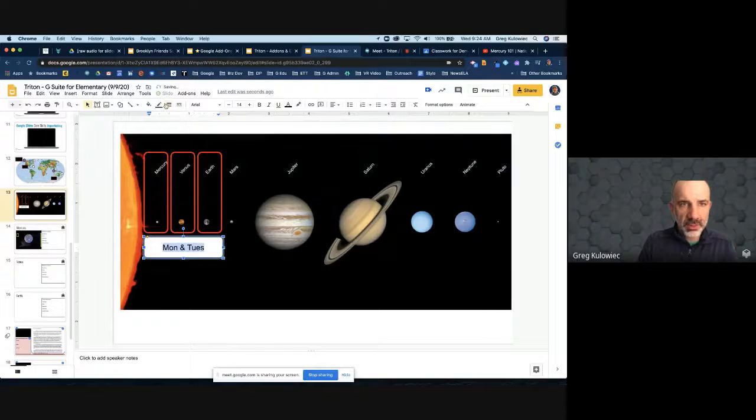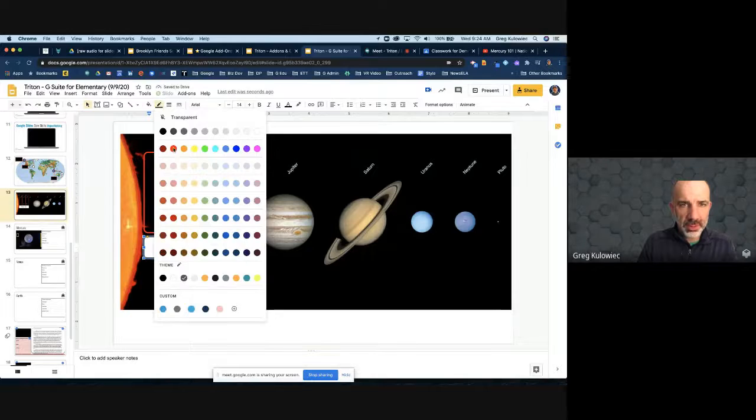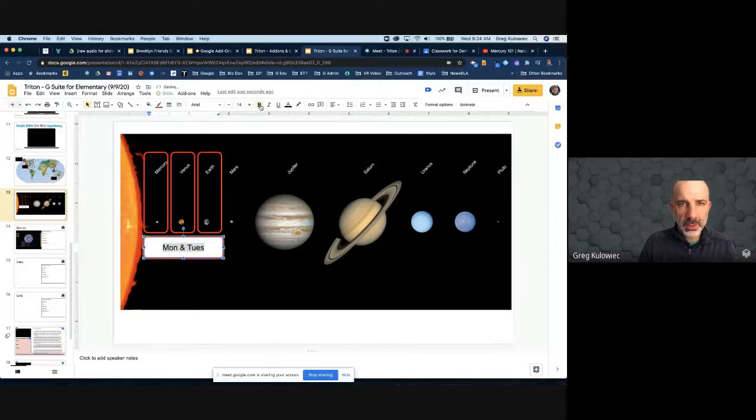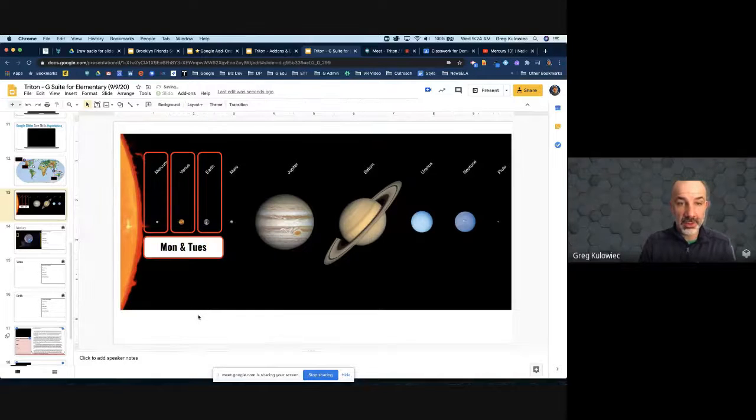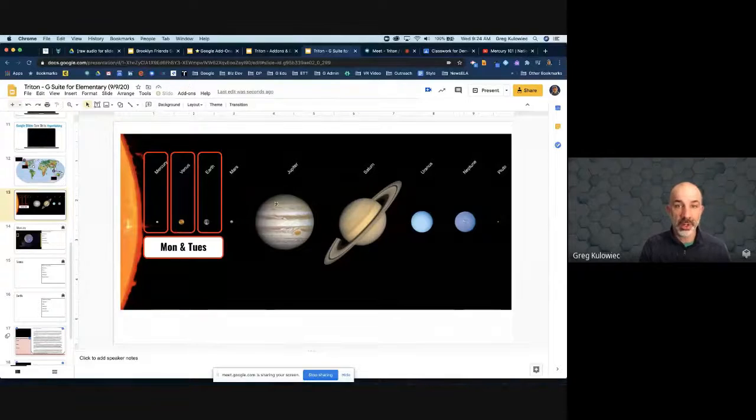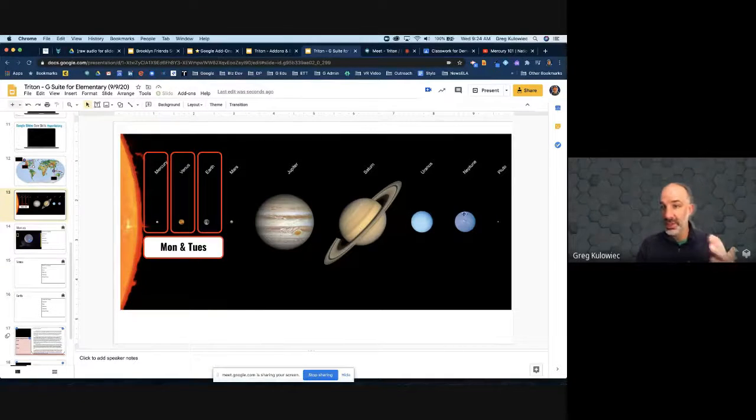Give this a little bit of border weight so it pops out. Make that bold, a little bit bigger. Sorry, I'm so picky about how my fonts look. There you go. So they would go, oh, I need to work on those 3 planets for Monday and Tuesday. Then I'll work on Mars, Jupiter, and Saturn on Wednesday. Then I'll work on Uranus, Neptune, and Pluto on Thursday and Friday.